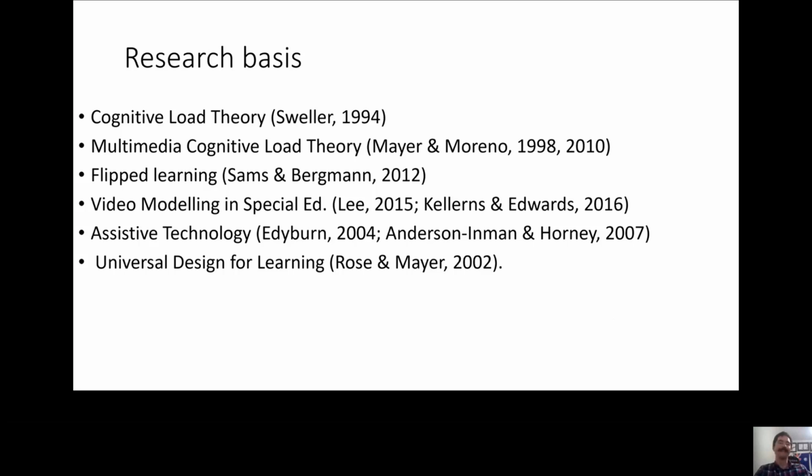Probably no one's interested in this, but this is kind of the research basis that I would build on. Cognitive load theory is the most current understanding, and see, it's 1994, of the way the brain works. Multimedia cognitive load theory, again, 1998, so these aren't amazingly new ideas. Flip learning 2012, these people are still kicking around selling the idea. In special education, they call it video modeling, but it's not too dissimilar. And also it's a concept that's involved with assistive technology and universal design for learning. And you could read the papers with me if you want, because they're all there.